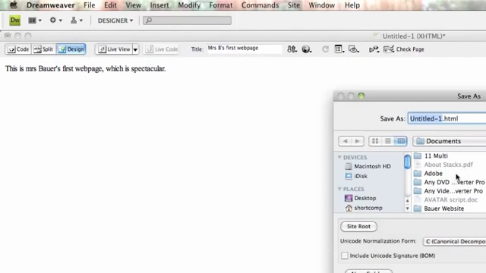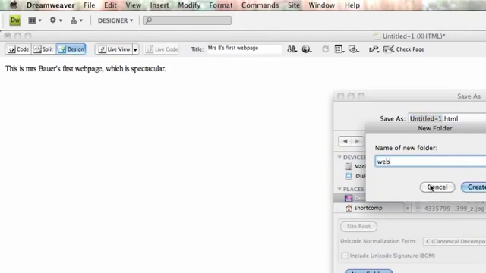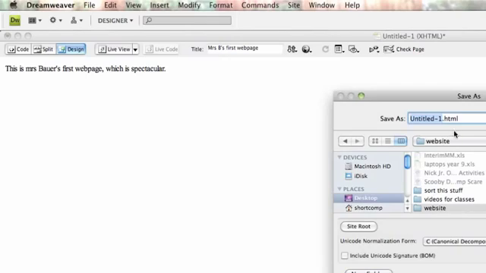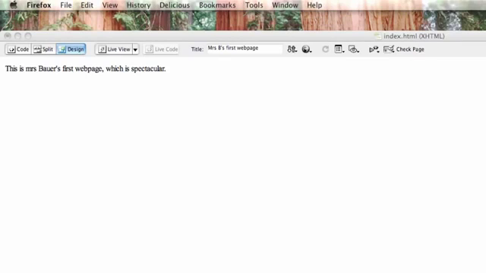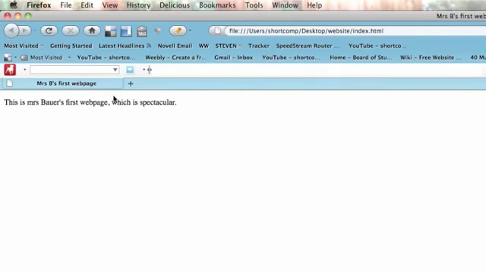I need to make sure I save it. Now I'm going to save this, in this case, on my desktop, but I'm going to create a folder for it. And because this is my first web page, I always call my first web page index.html. So if I go save there, and what will happen is then I'll preview that in my browser.